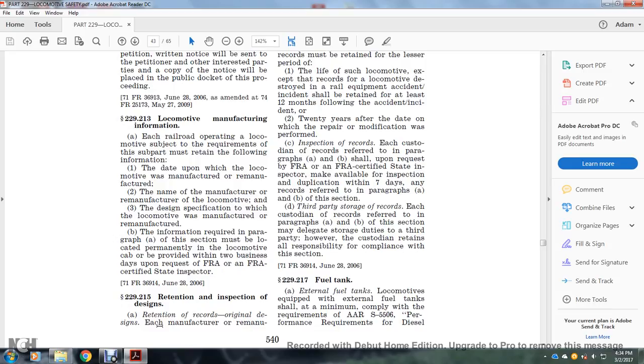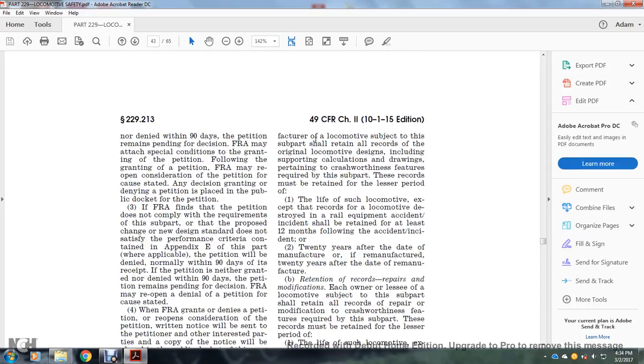Section 229.215, retention and inspection of design records. A. Retention of records originally designed. Each of the manufacturers and remanufacturers of the locomotive subject to the subpart shall retain all the records of the original locomotive design, including the supporting calculations and drawings, pertinent to crashworthy features required by the subpart. These records must be retained for the lesser period of the life of such a locomotive, except that records of a locomotive destroyed in a railway equipment accident or incident shall be retained for at least 12 months following the accident or incident, or 20 years after the date of manufacture. If remanufactured, 20 years after the date of the remanufacture.